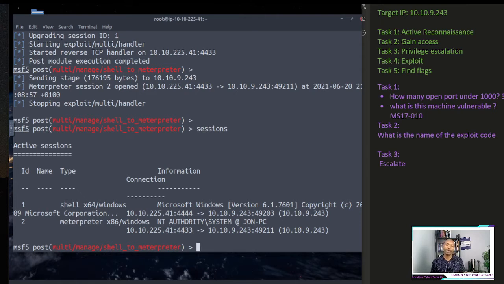Now the problem is that in the long run, we have to have compatibility. So in order to do that, we have to migrate our session 2. So what we're gonna do is a migration of session 2 to match with our shell, which is 64-bit.